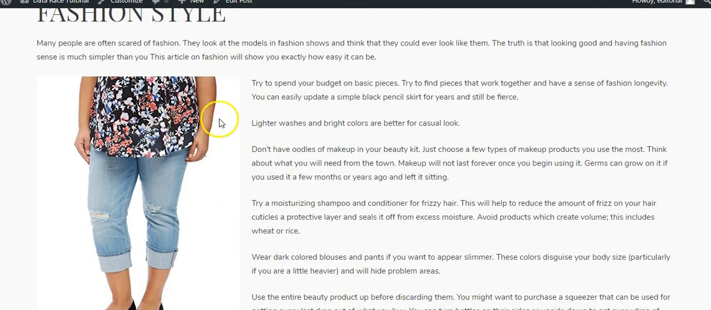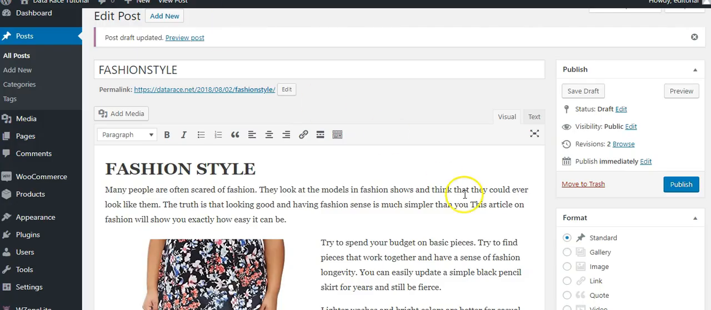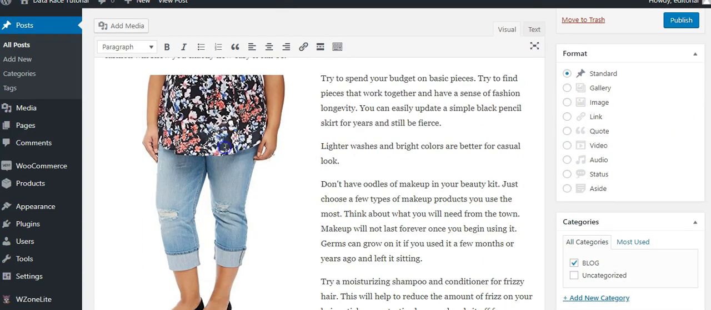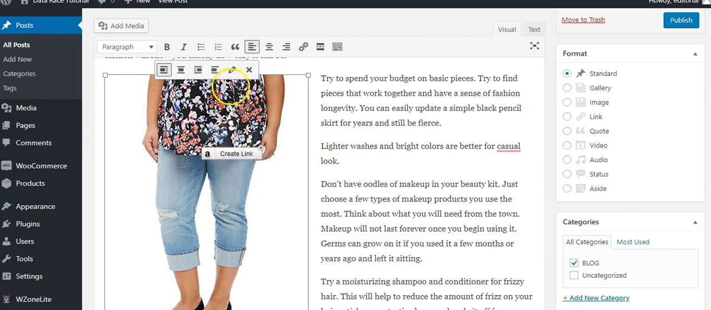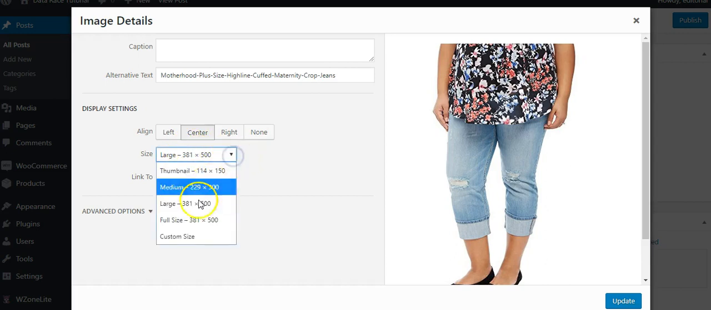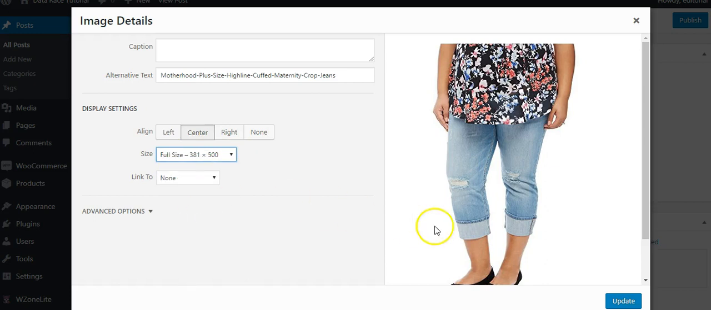All right, so let's say I've changed my mind. All I've got to do is go back into the post, click the image, hover over this pencil and hit it, and then it opens the same dashboard, where now I can change whatever I want. So if I want it in the middle, I'll click that I want the image to go in the center, and if I want it full size, I'll choose full size, and then update.